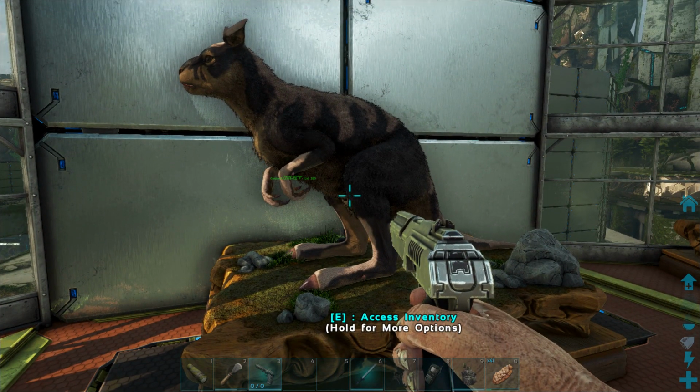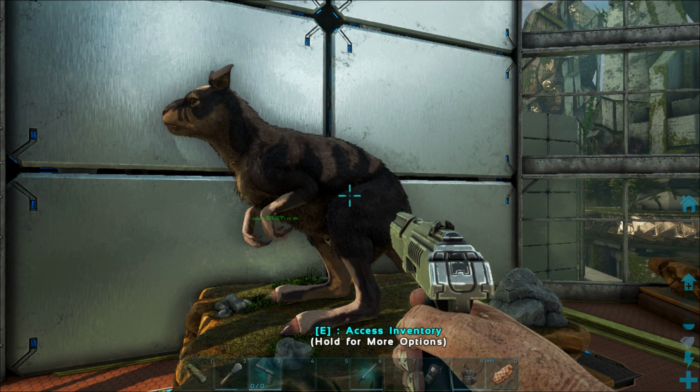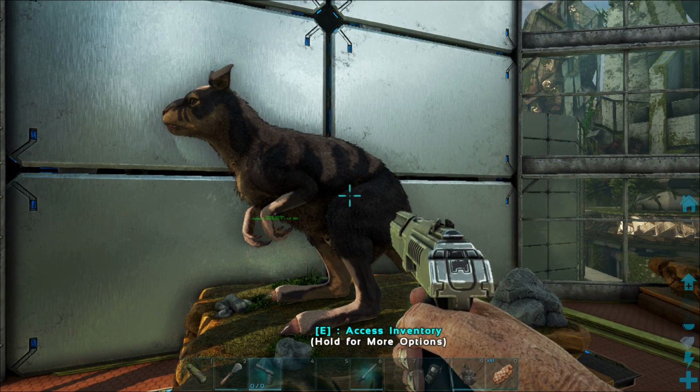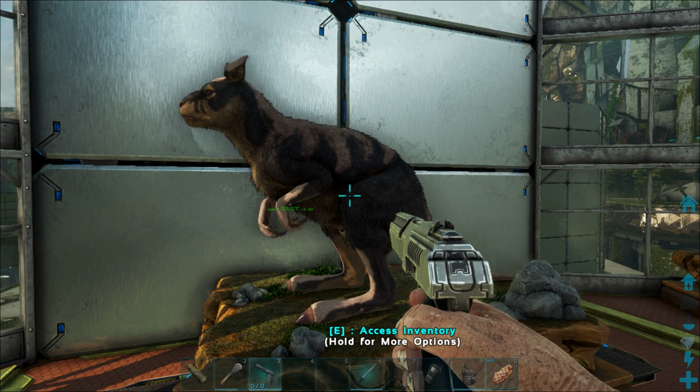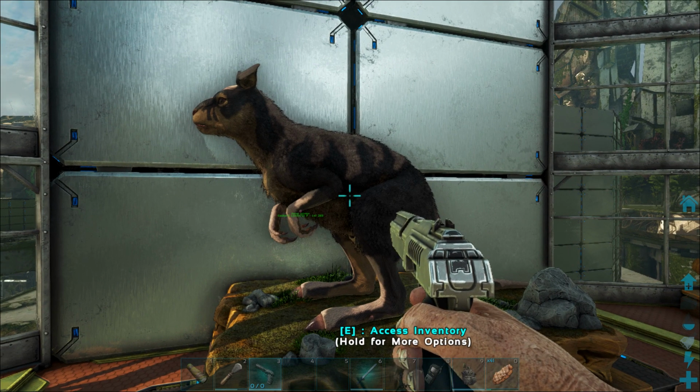The Procoptodon is an extinct genus of giant short-faced kangaroo that lived in Australia during the Pleistocene epoch. Procoptodon goliah, the largest known kangaroo that ever existed, stood about 2 meters tall. The weight was about 200 to 240 kilos.